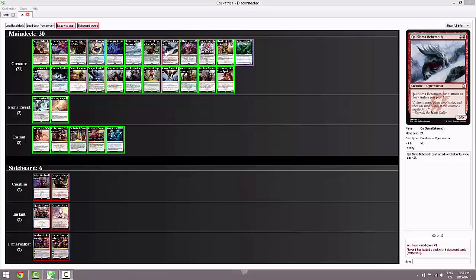Qal Sisma Behemoth. Qal Sisma, anyways. 2 and a red, 5/5, Ogre Warrior, can't attack or block unless you pay 2. The only reason I'm including this is because you can cast it off Ancient Tomb and Amox on turn 1, and you can start bashing for 5. I would play this in the aggressive.